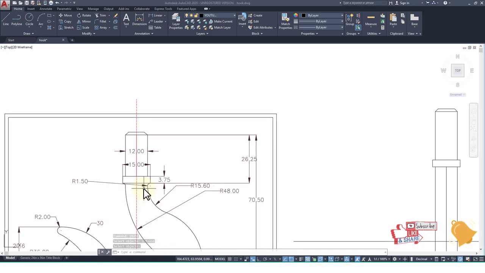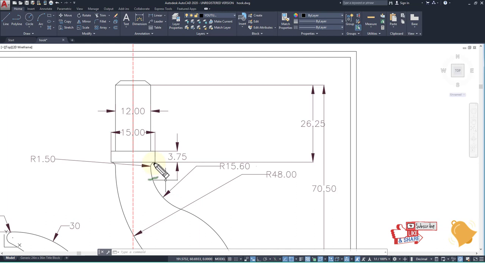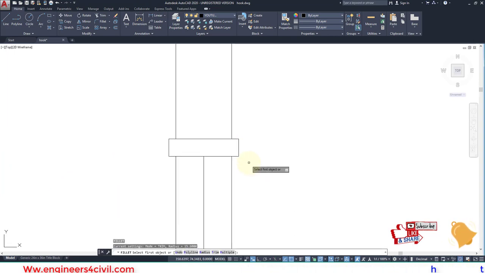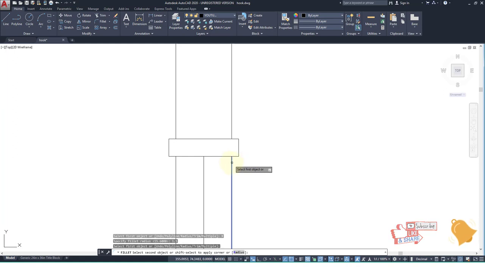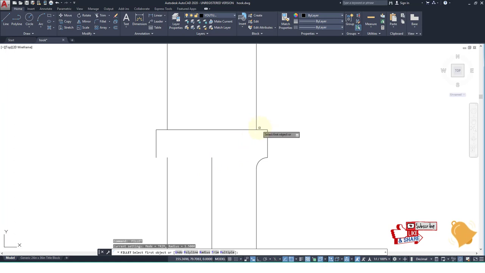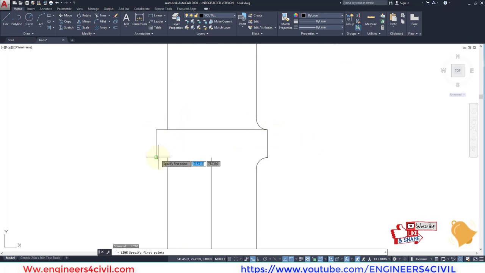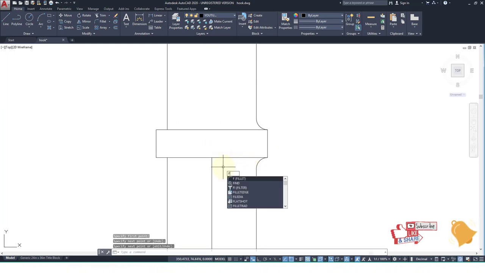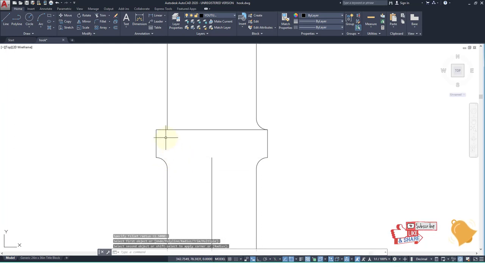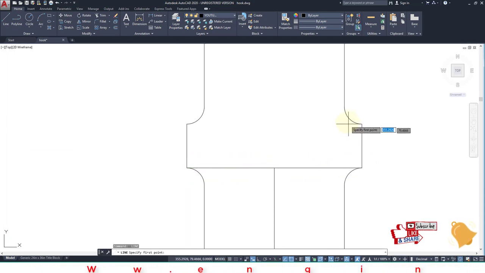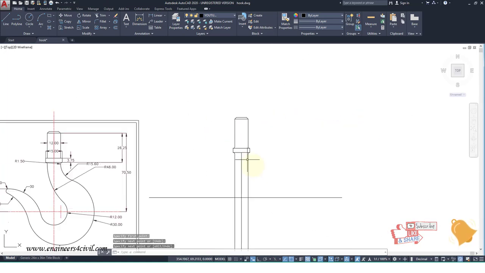Now here, if you check, here is a fillet of radius 1.5. Here is also. I forgot, but here is also. Okay, so what we do? F enter for fillet, R enter and 1.5 radius, and click this and this. Then click this and this. Okay, the horizontal line is gone, so we make this line again. Okay, fillet, F enter, R enter, 1.5 and this. But in this drawing the horizontal line is not removed, so we make it again. Okay, now this portion is done.